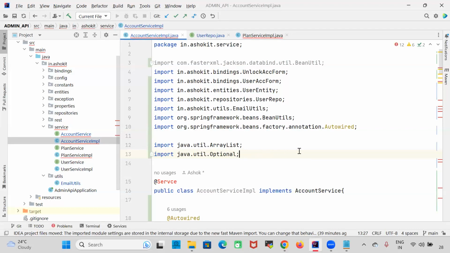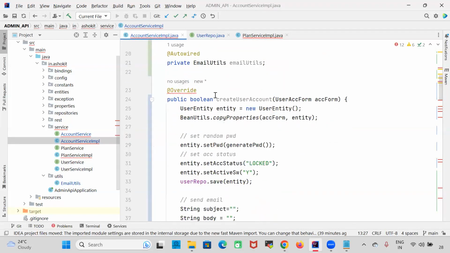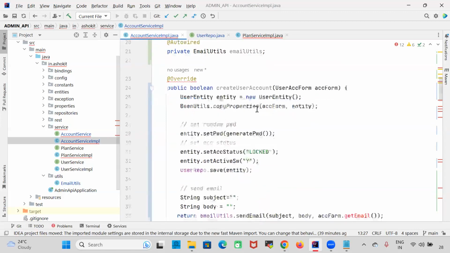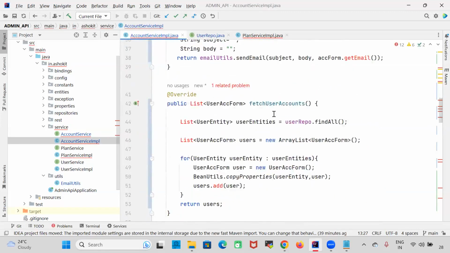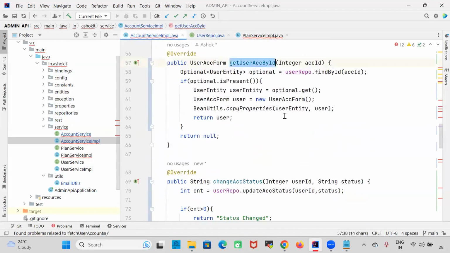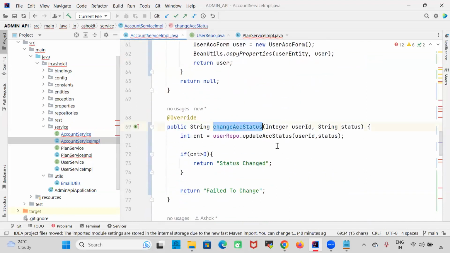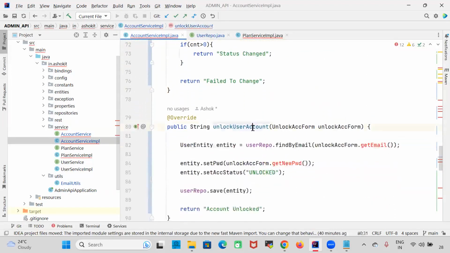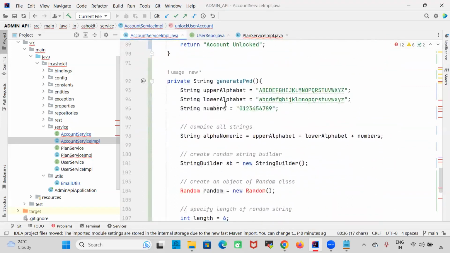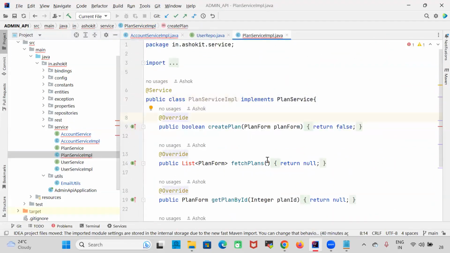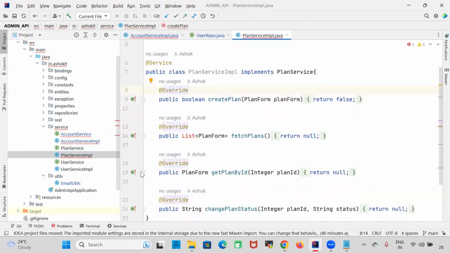Good. Now, I have implemented the service layer. One method is create user account. Another method is fetch user accounts. Another method, get user account by ID. Another method, change account status. Then I have implemented the unlock user account method and generate password. Plan service IMPL I'm not implementing. I'm leaving that for you. I want you people to implement the logic for plan service.